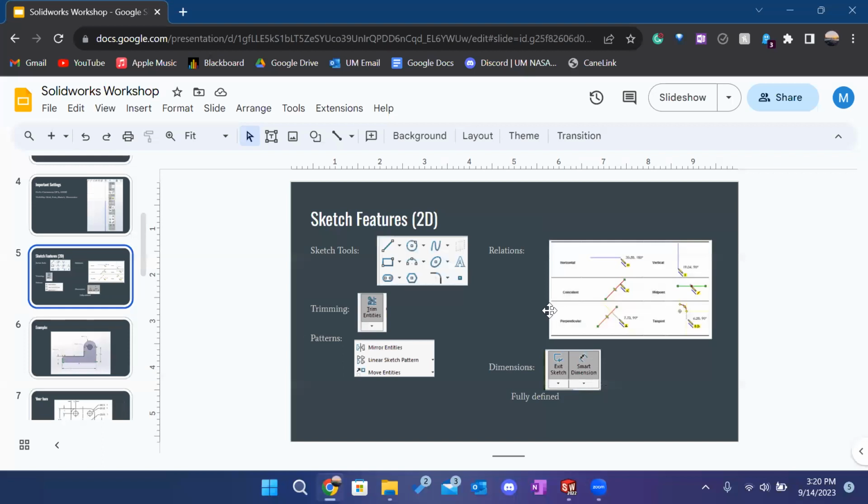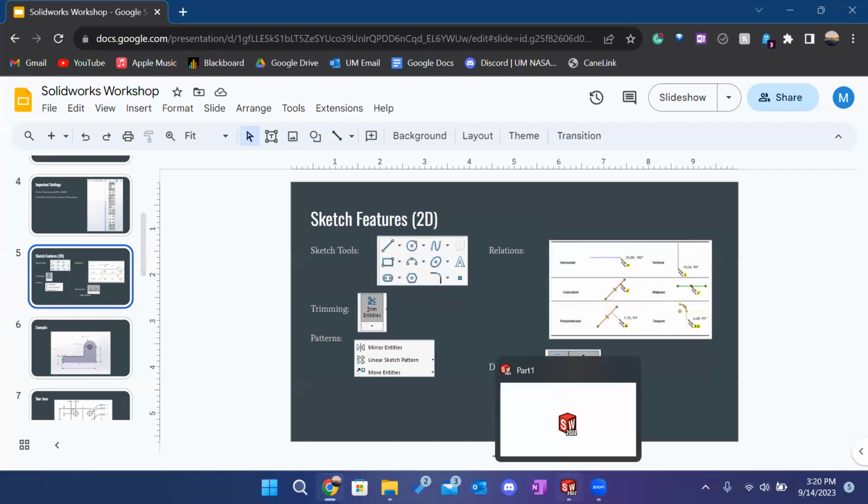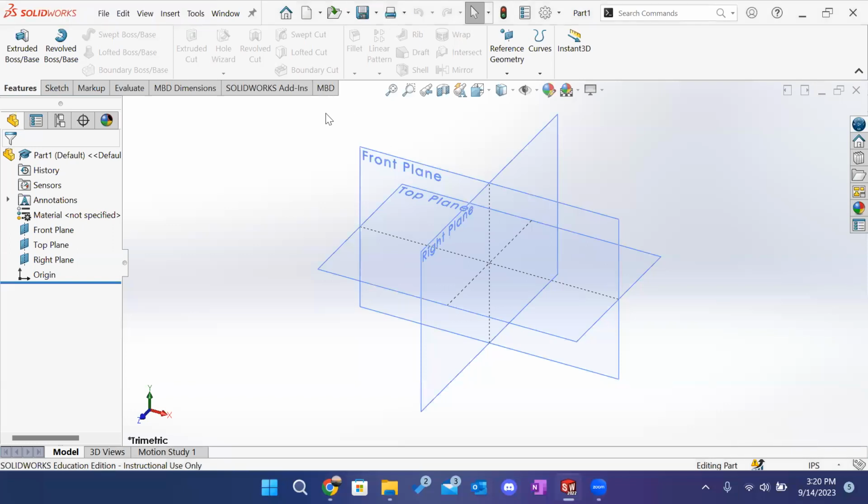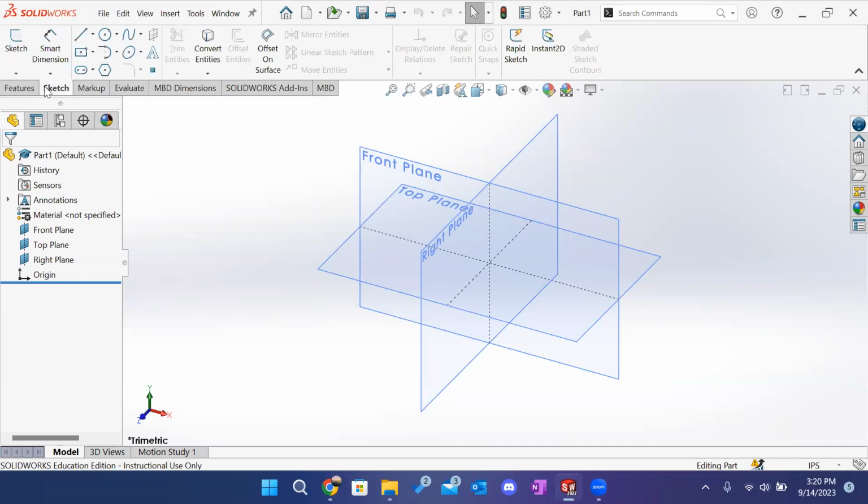Now we're going to go over some sketch features. This is basically the 2D aspect of SolidWorks. The way the software works is you work in 2D, and then from there you can take those 2D objects and extrude them, or pull them out of the plane you're drawing on, to make them 3D.